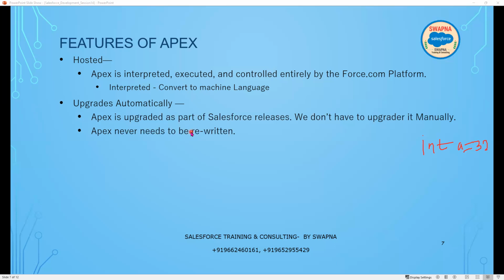You might see, whenever you start working on a project, that there are a few projects which were implemented in 2010 and still they are working. So there is nothing called a rewrite, because Salesforce is maintaining that kind of logic. Whatever they have released, they maintain it, and Apex never needs to be rewritten.